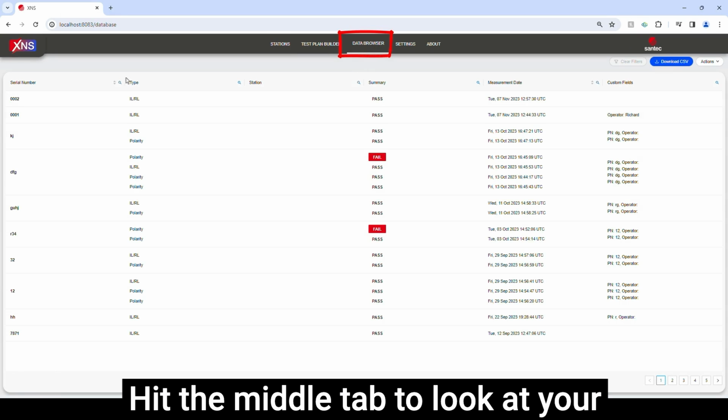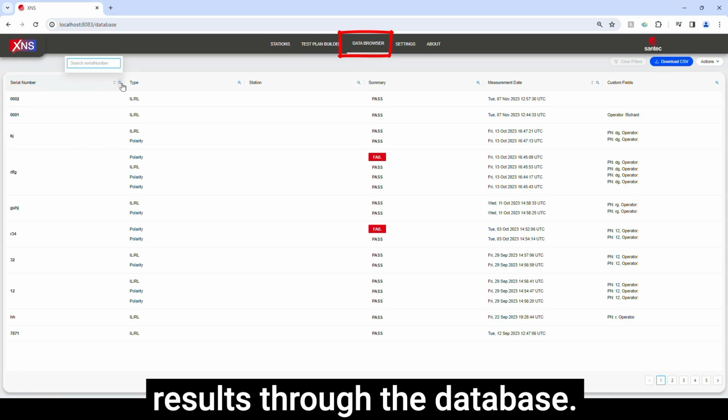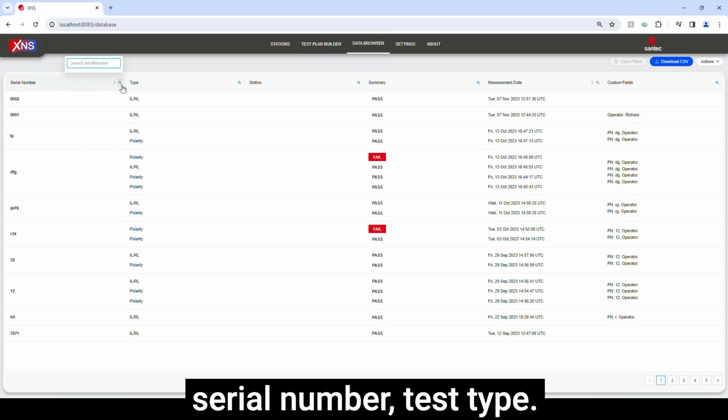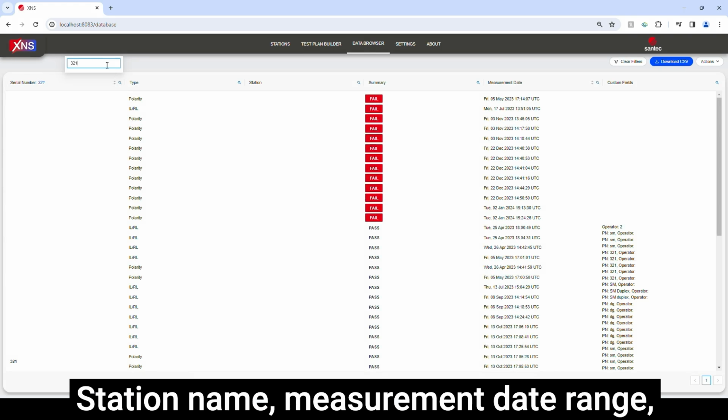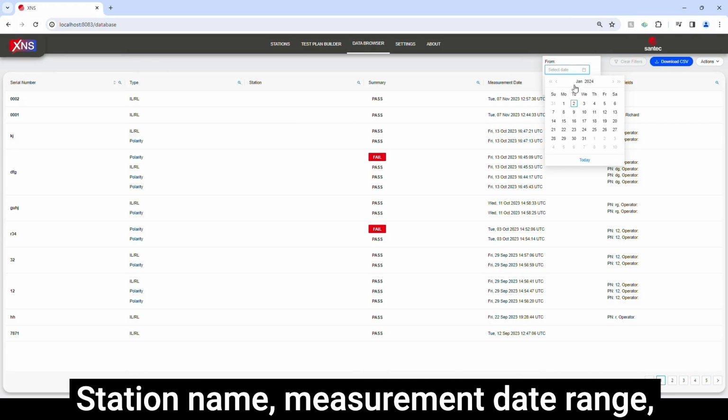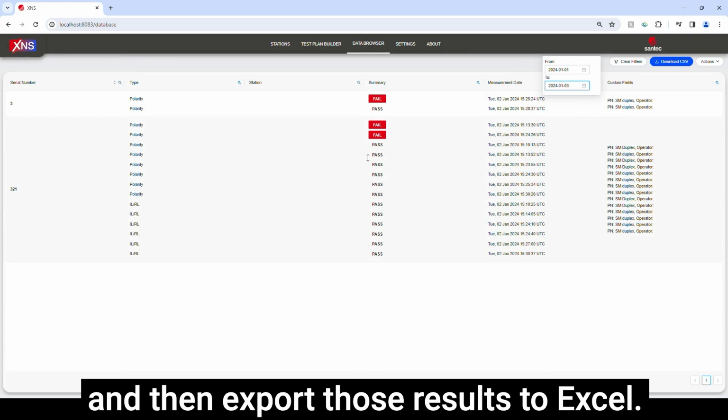Hit the middle tab to look at your results through the database. Here you can filter through serial number, test type, station name, measurement date range, and then export those results to Excel.